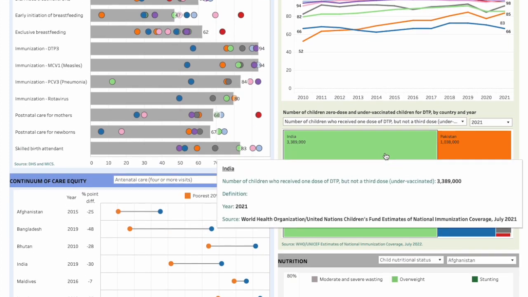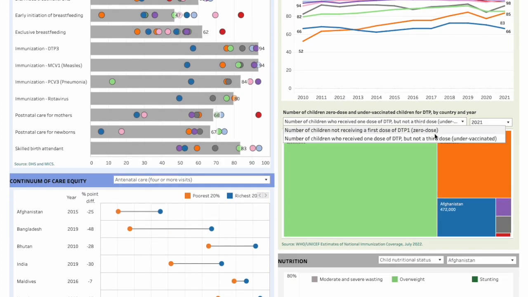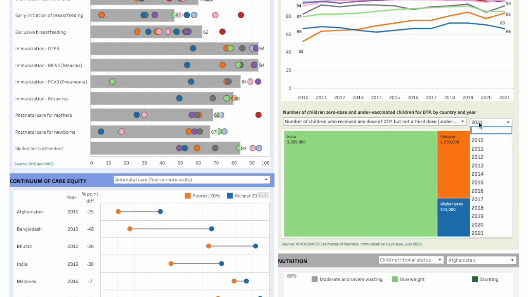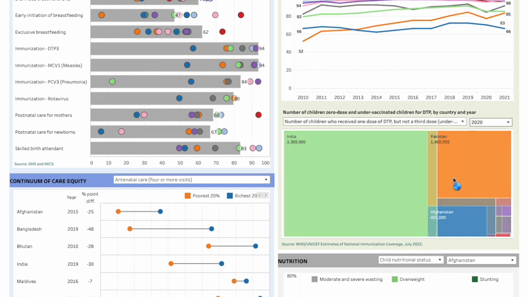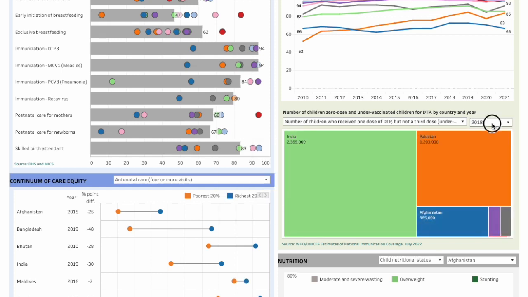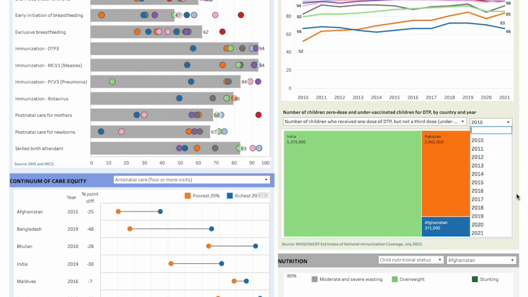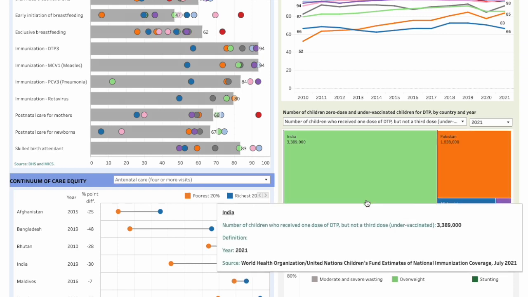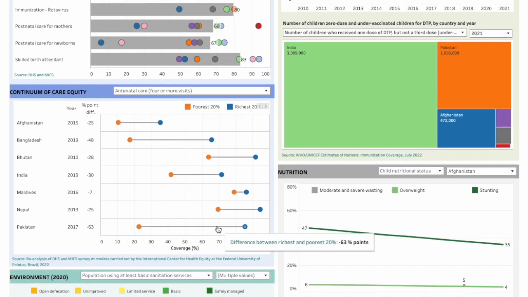Below, users can choose whether they want to see 0 dose or under vaccinated children and toggle between each year. As you can see, as they go further back in time, the proportion and the number of children changes within each country within the respective region. The data starts at 2010.